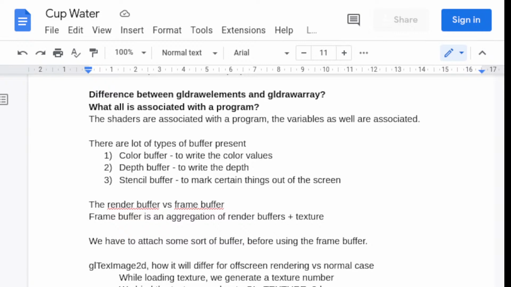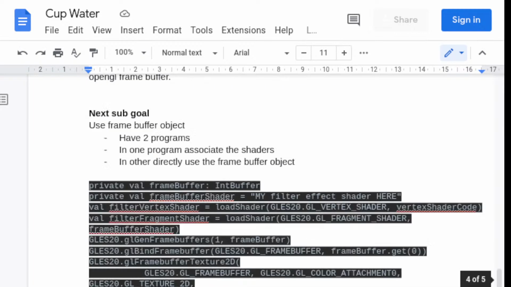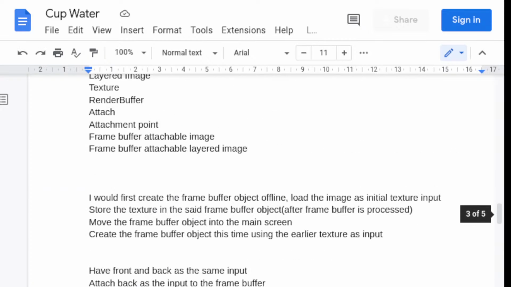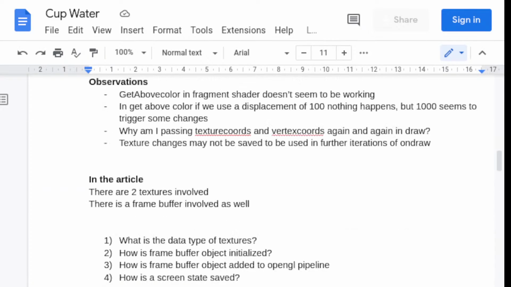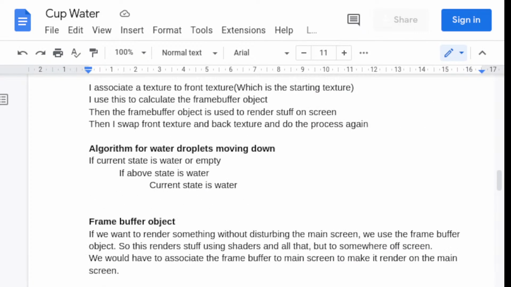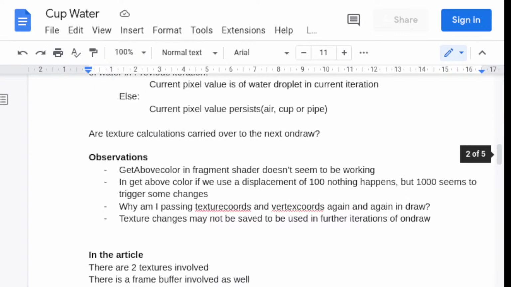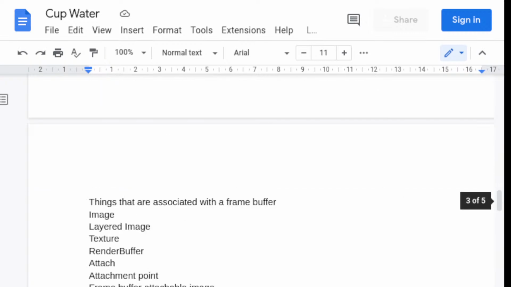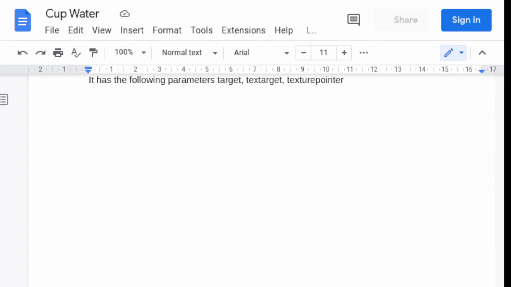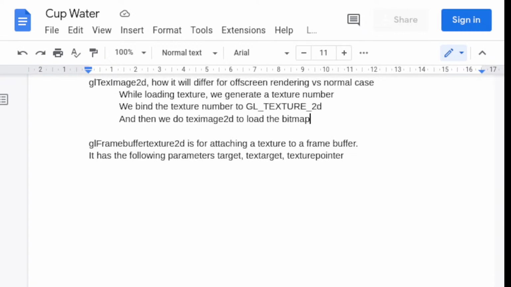So if we check the docs, right? Our next goal was to get the water droplet moving down, right? And this was kind of long back, and now we are stuck understanding frame buffers.